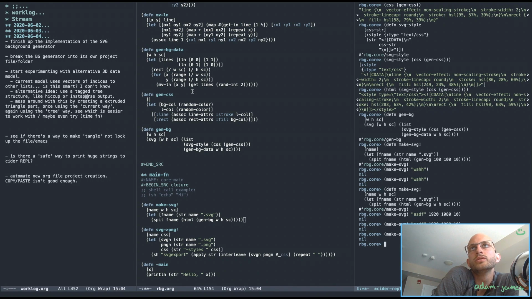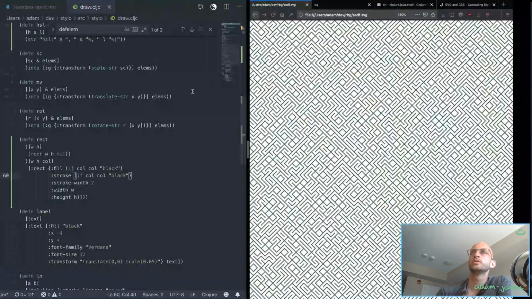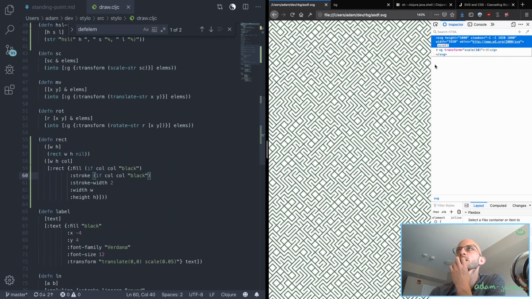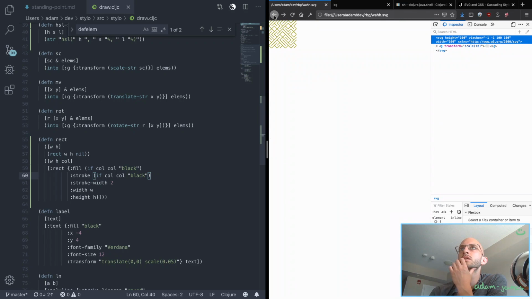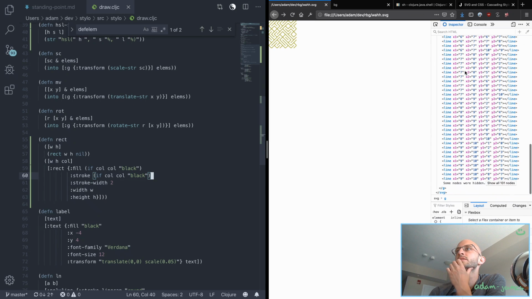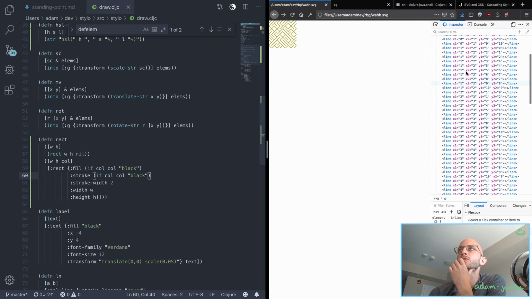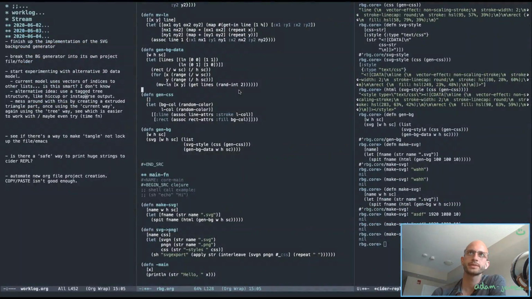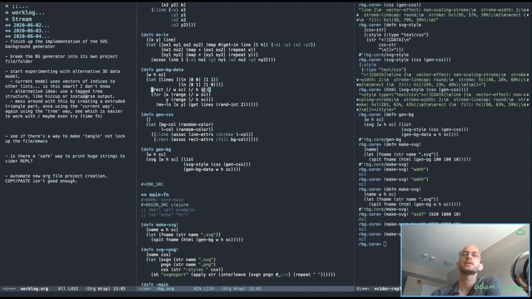Fill. Let me inspect this. All lines. Oh, there is no rectangle being drawn. Why would that be? Right here. So the rectangle is here, but it doesn't make it into the data structure.